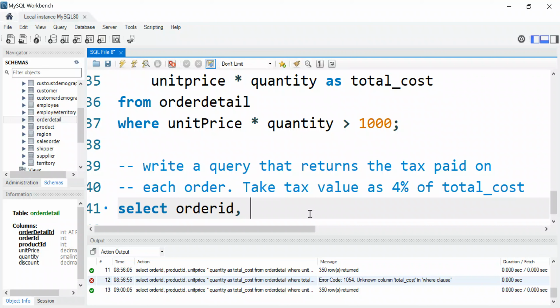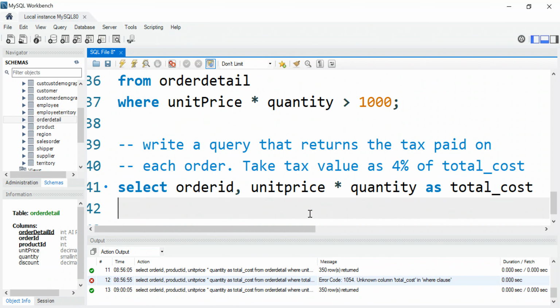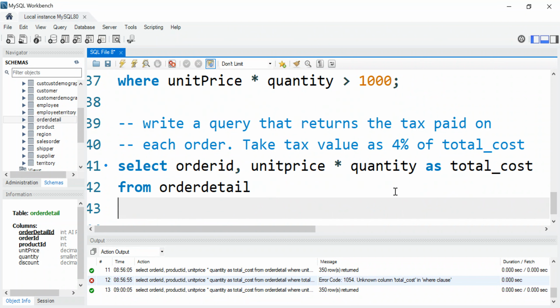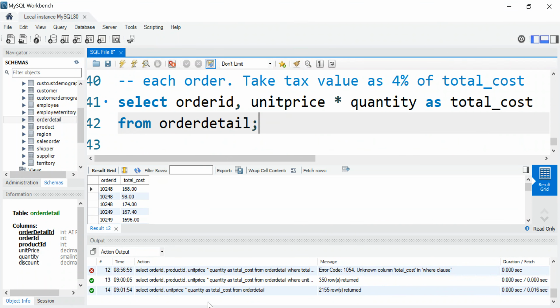So we say order ID. Then let's just check total cost. That's going to be unit price multiplied by quantity as total cost. Then we'll say from, that's going to be from order detail. This is not solving the question itself yet, but we just want to run this. So we see order ID and we see total cost. What we want to do is take 4% of each of these. So how do we do that?